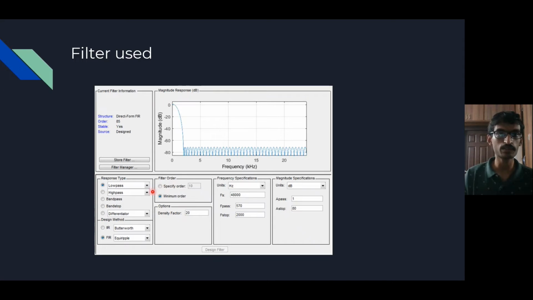Anyway, the filter that I have used is a low-pass finite impulse response filter with the following specifications as shown here. The passband frequency of the filter was 570 Hertz, and the stop band frequency was 2000 Hertz. And also the passband ripple was set to 1 decibel and the stop band ripple to 80 decibels. So the magnitude response of the filter with the y-axis on a decibel scale is plotted over here. So you can see that the lower frequency components are allowed to pass and the higher frequency components are effectively blocked by the filter, as you can see.